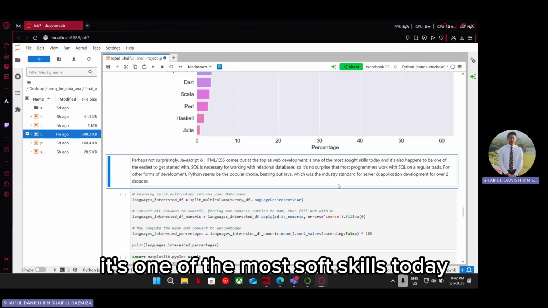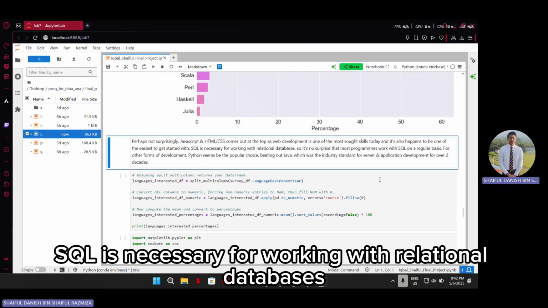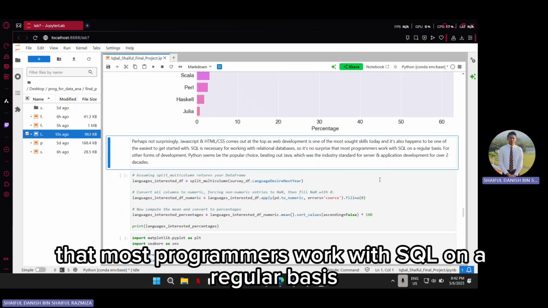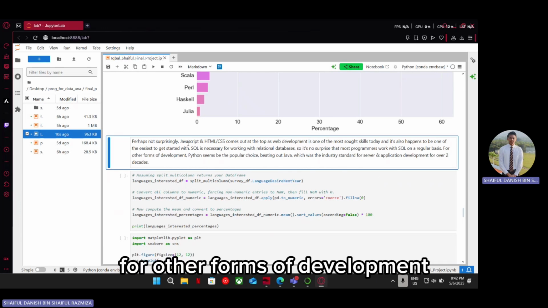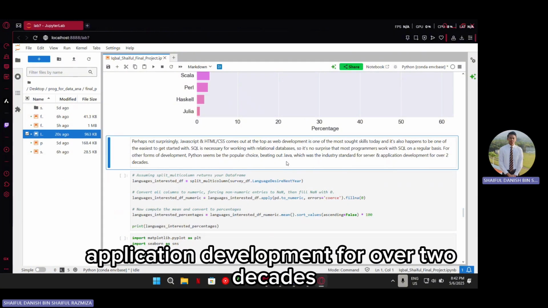Web development is one of the most in-demand skills today and it also happens to be one of the easiest to get started with. SQL is necessary for working with relational databases, so it's no surprise that most programmers work with SQL on a regular basis. For other forms of development, Python seems to be a popular choice, beating out Java, which was the industry standard for server application development for over 2 decades.